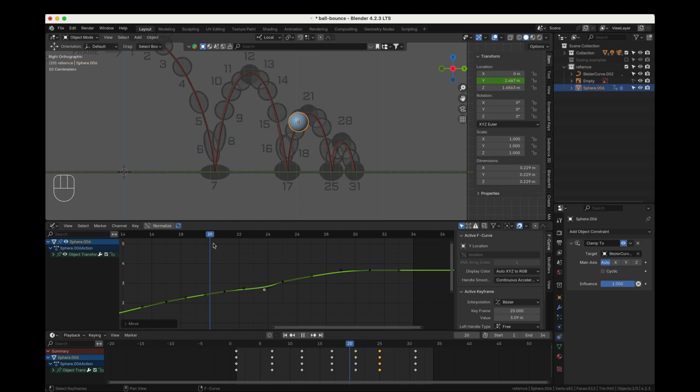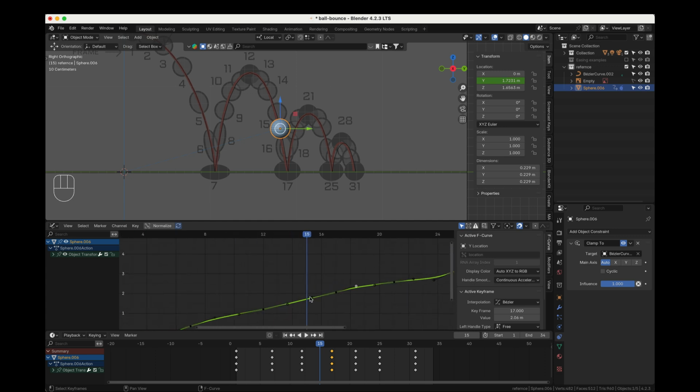Frame 20, frame 19. So that's pretty accurate there. Frame 16 is a bit off.